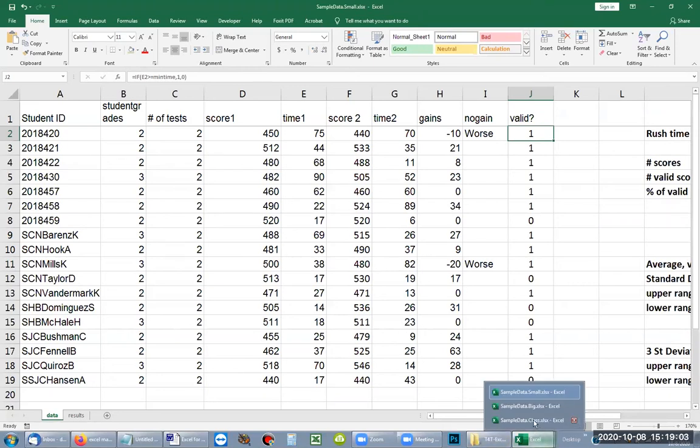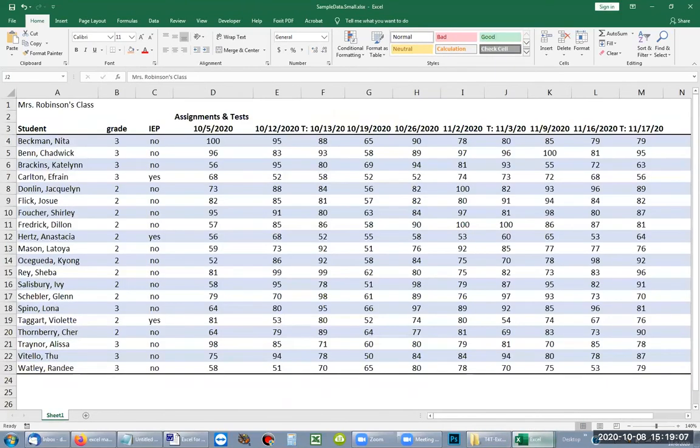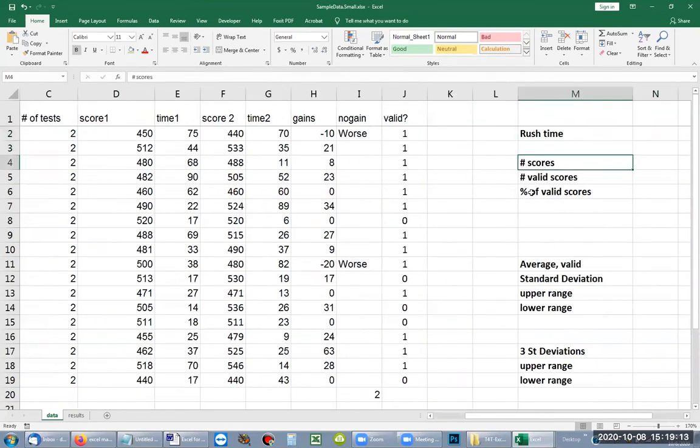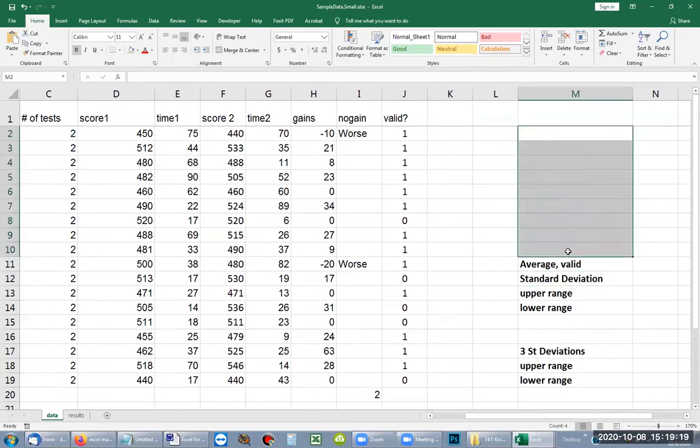So we always want to know, is it a valid score? And I think, okay, that one talks about IEPs. Okay, so what do I have? A number of scores. We already did it. Valid scores, percentage of valid, average of valid. So we've done that on the other sheet. So let's ignore all that. But the question about standard deviation is actually pretty important.